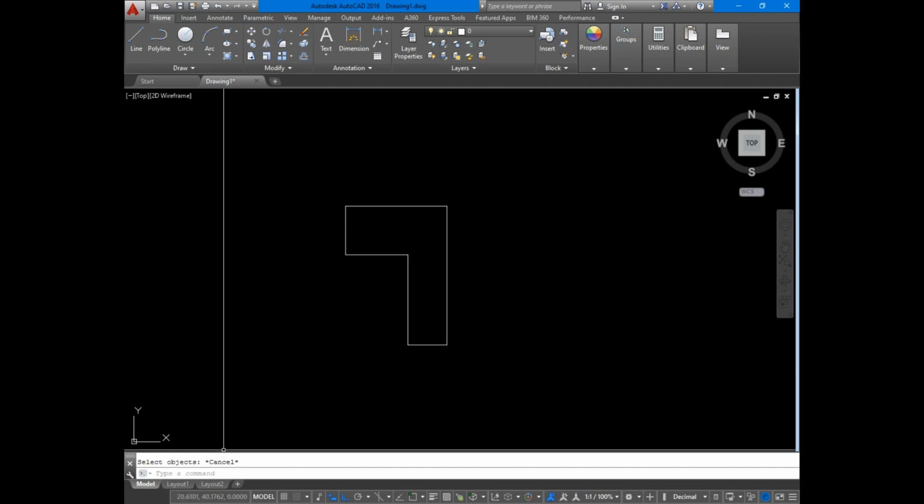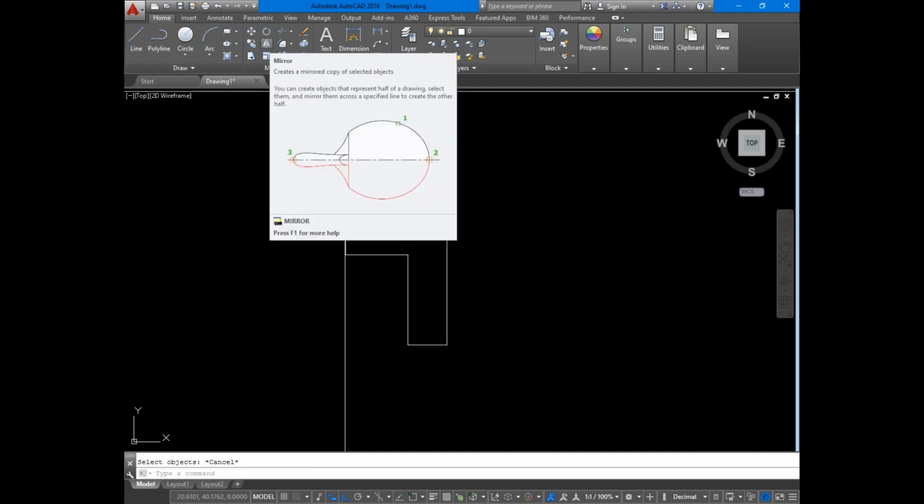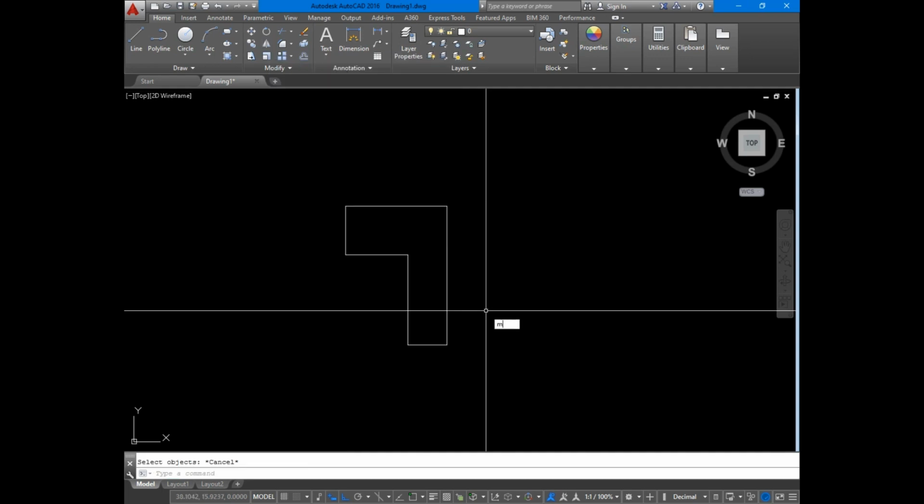Accessing the mirror command. To access the mirror command, you have a few options. You can either type mirror in the command line and press enter, find the mirror command button on the Modify panel in the Home tab, or right-click on the selected objects and choose Mirror from the context menu.